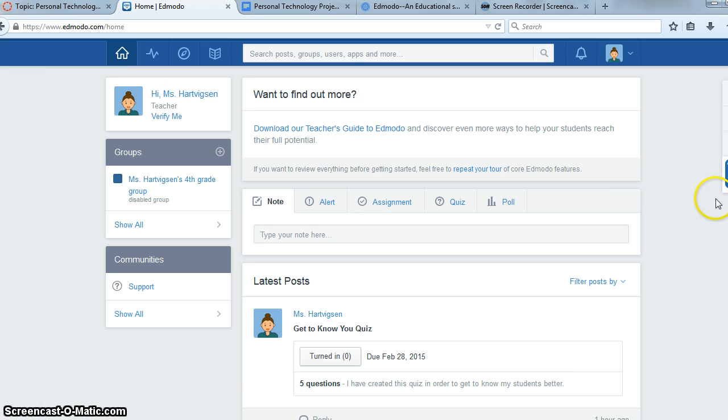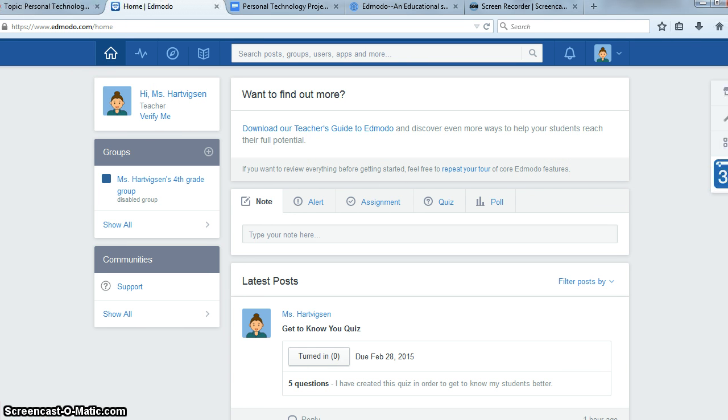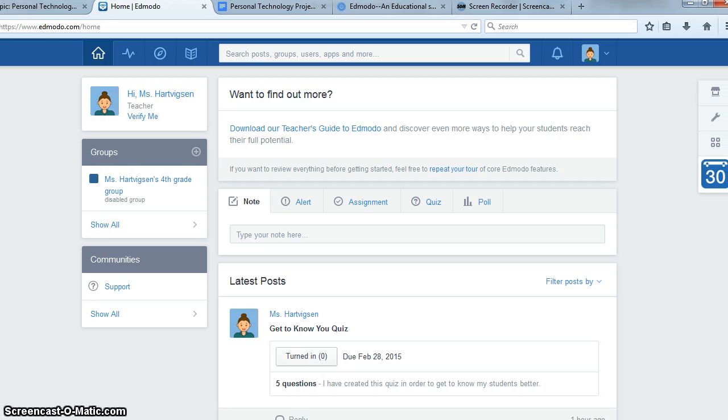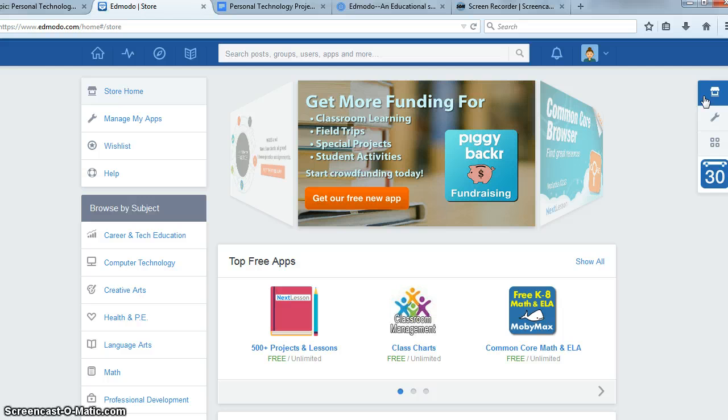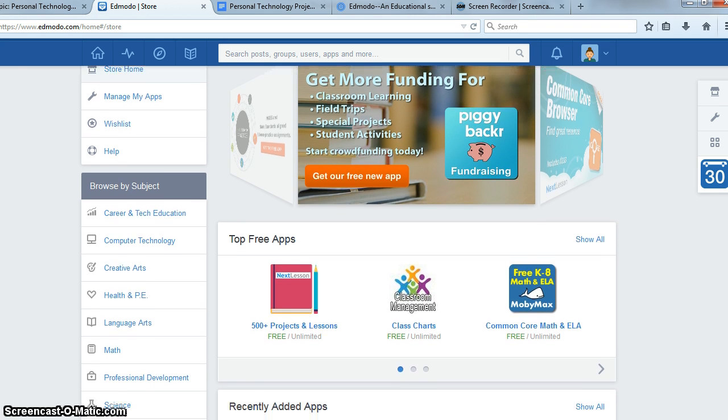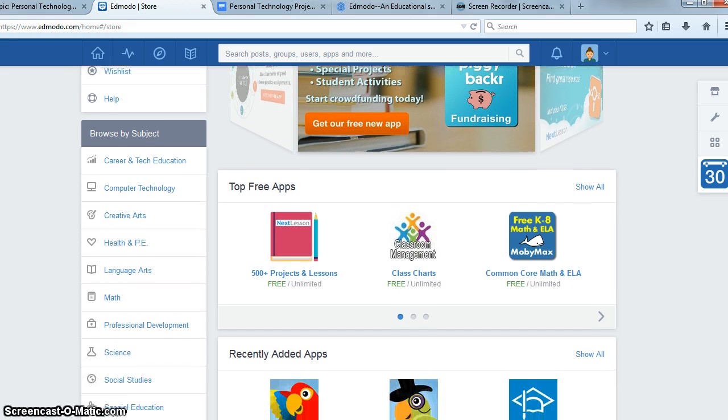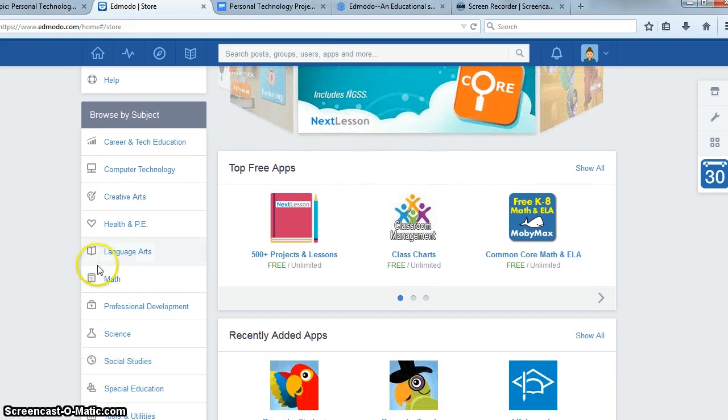and here on this side of my page, you can see that there is a calendar, or a planner I guess, that I can use to organize all the events that I have coming up. And then I can also go to this store if I was interested and look at the different apps that Edmodo offers.